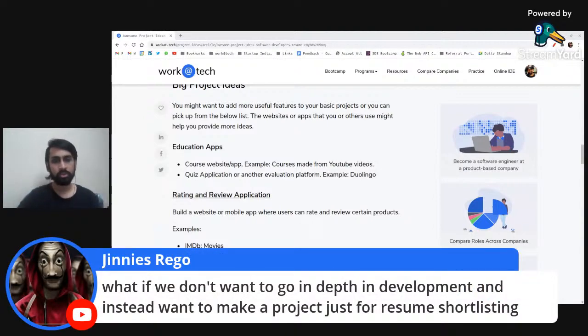What if we don't want to go in depth of development and instead want to make a project just for resume shortlisting? That's what I am talking about. You can go into depth of development only if you are willing to spend more than 1 year doing development. If you're not willing to do that, you are never going to build depth in it, and you'll be building projects just for resume shortlisting.